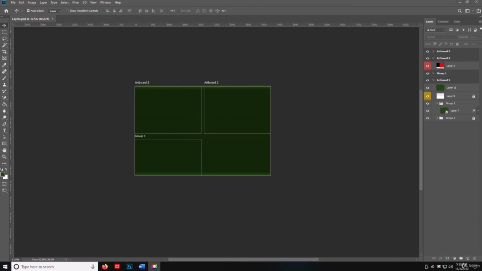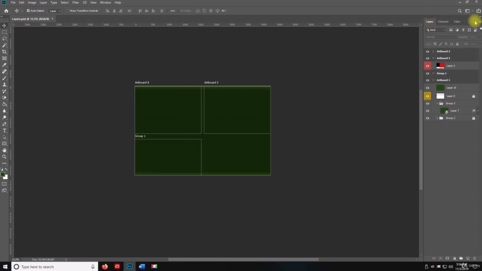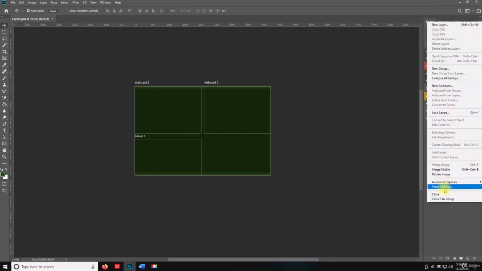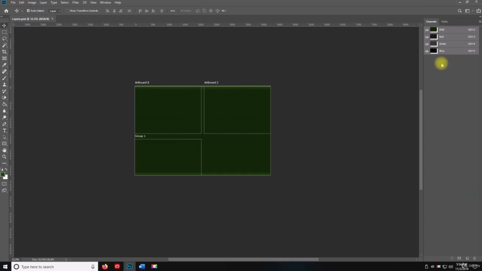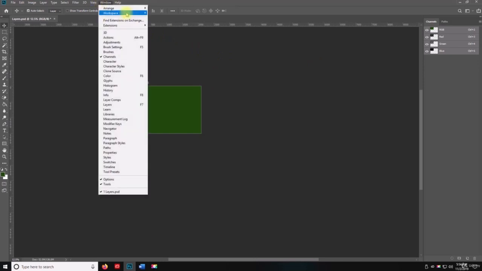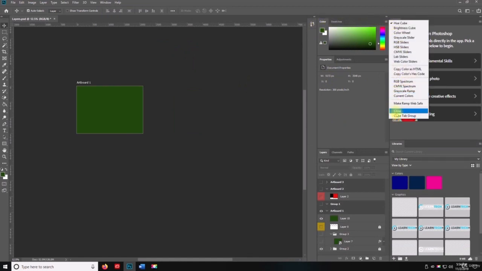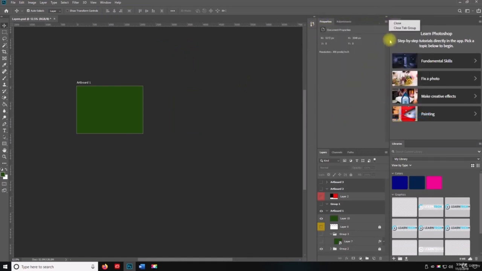All right, welcome back. So in this lecture, we're going to talk about close. Not close, but close, like close the panel. So if I click on the layers panel and go to the menu here and click on close, it's going to close that panel. And that's essentially all I wanted to do. So I'm going to go to Window and Workspace, and we're going to reset the essentials. And then I'm going to close the tab group.